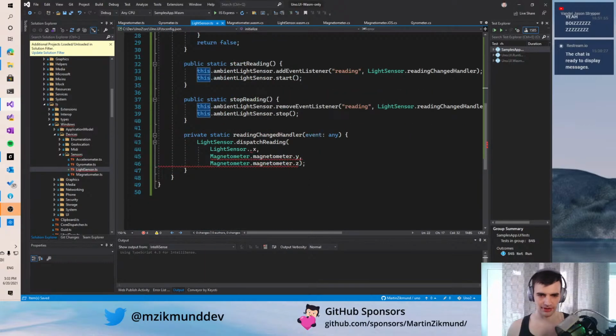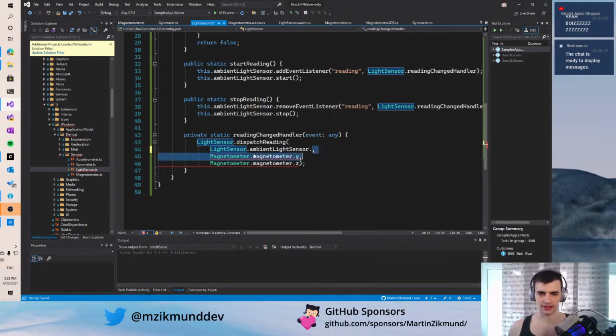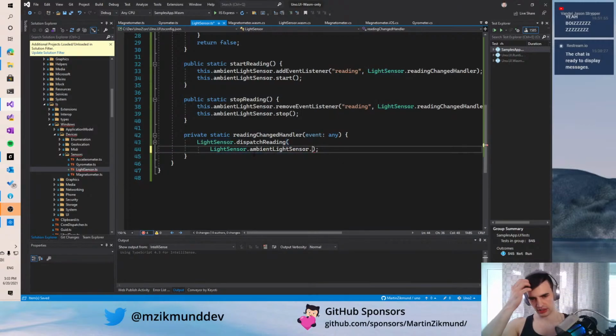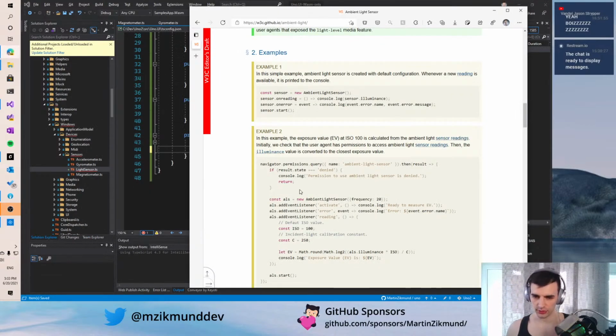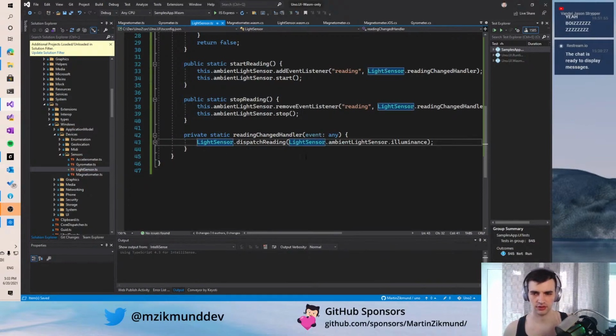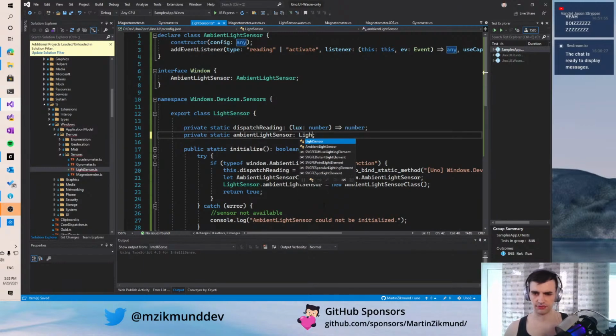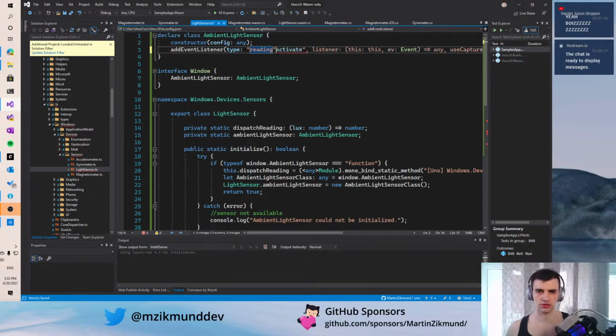All right, that's better. So light sensor, ambient light sensor, and then the value. And I have to check how to get it. So they get it from sensor.illuminance. So it's gonna be illuminance. Like this. Why do we have just exactly the class that we need there? I don't think that we have any problems with that.